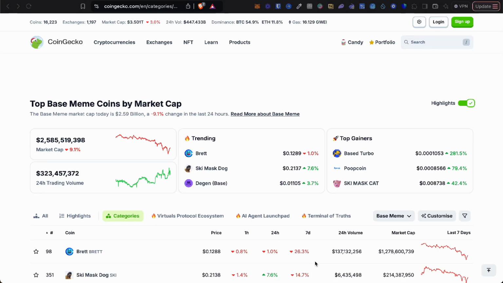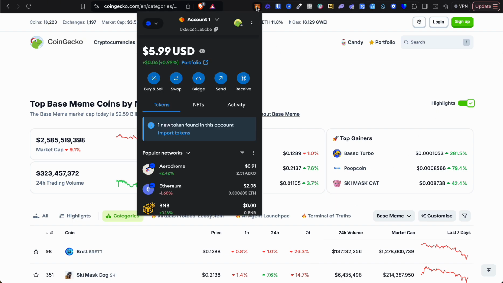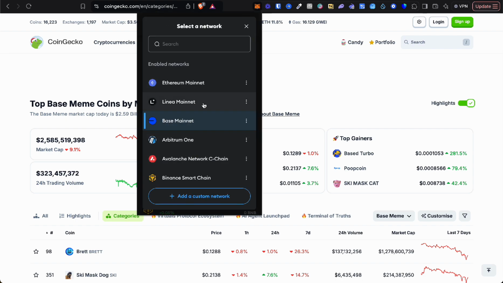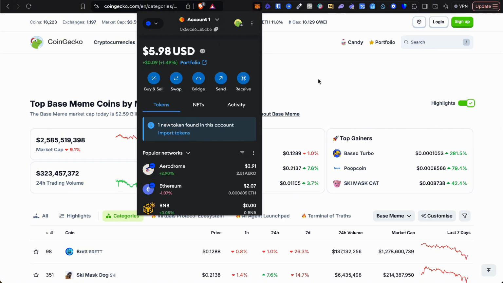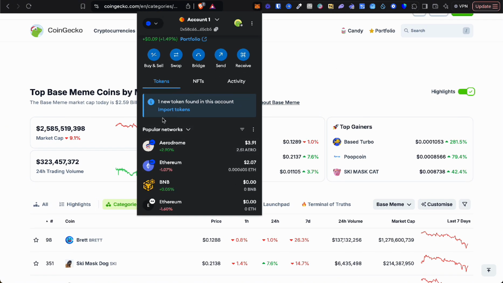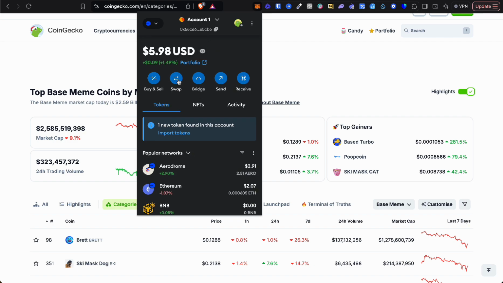Here's how you can buy the top Base meme coins on MetaMask. So the main thing is, when you're on your MetaMask, you make sure you click the top left corner of the screen and you're on the Base mainnet, not the Ethereum mainnet, not the Arbitrum, the Base mainnet. And obviously you gotta make sure you have some money, so I have a little bit of Aero. Then you wanna click on swap.